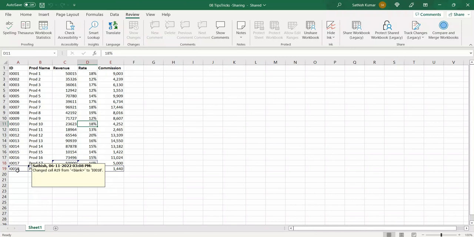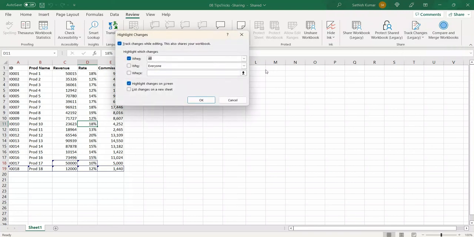Suppose so many changes have been made. If there are two or three changes, you can place the cursor and check them. But they have made so many changes, so I want to see all the changes in a separate sheet. Go to the Review tab. Under Review, click on Track Changes again. Go to Highlight Changes one more time, and once again uncheck this When. And at last, you can see there is an option, List changes on a new sheet. What are all the changes made?